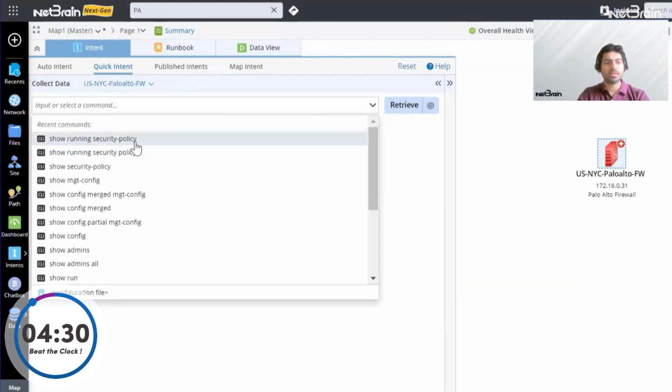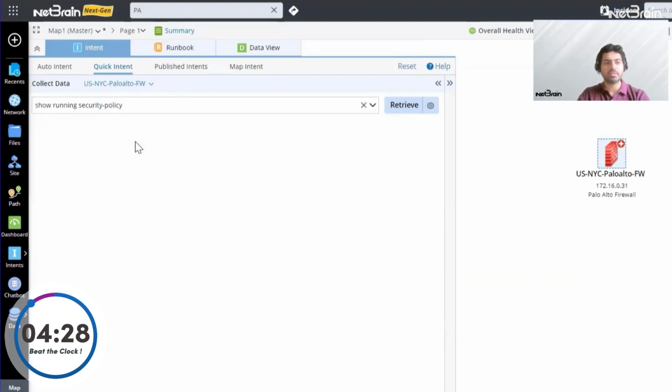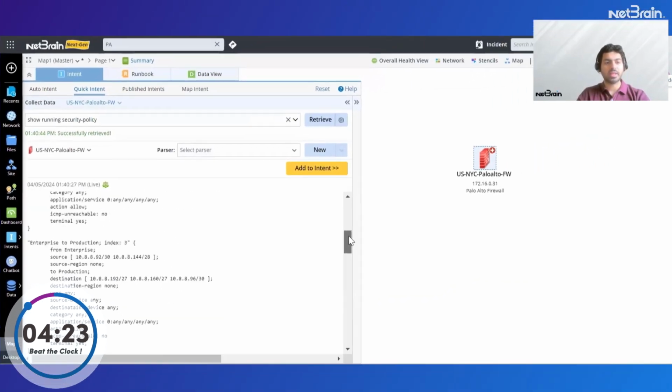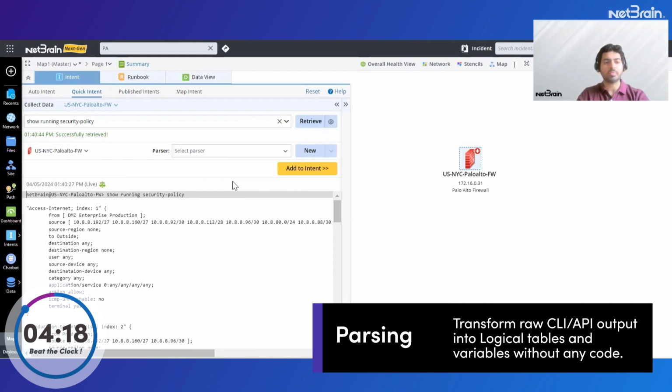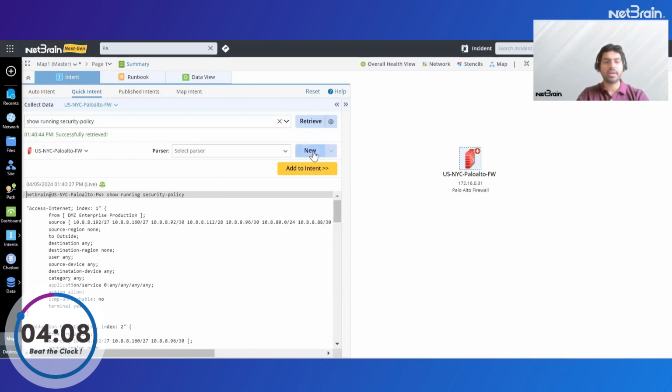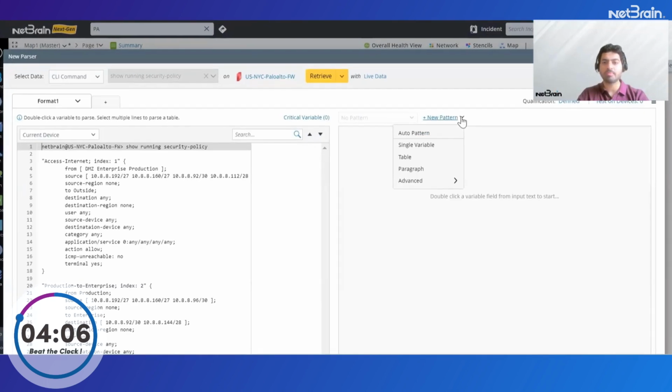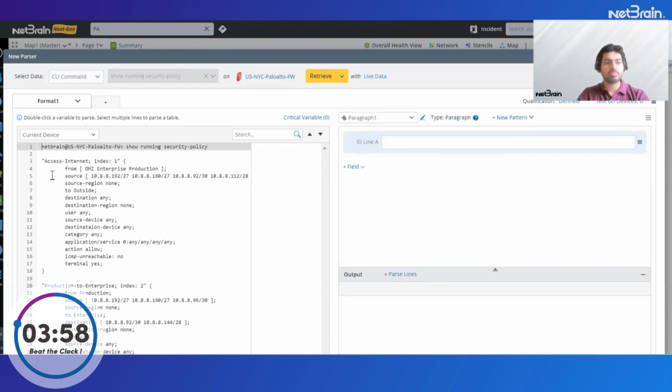So let me run the existing command show running security policy, which is in my history, and retrieve the data from the device. Once I have the output, I can go ahead and create the parsing. Now parsing is transforming the output from the raw format into a more readable format over which we can then create our automation logics. For this, I will create a new parser and then I will choose the paragraph parser, since it is clearly visible that the output is in the form of a paragraph where the start of each paragraph is the name of the policy.